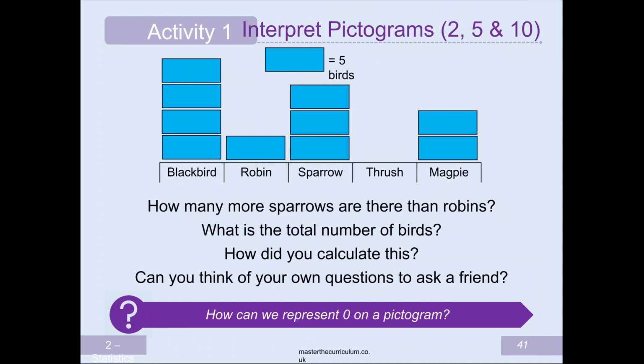Now this purple question is like a challenge. How can we represent 0 on a pictogram? Well, of course, if you're using a pictogram, it would be empty. So you can see for the thrush, there were no thrushes visiting the garden that day. So there are no blocks, it's completely empty, and that represents 0.